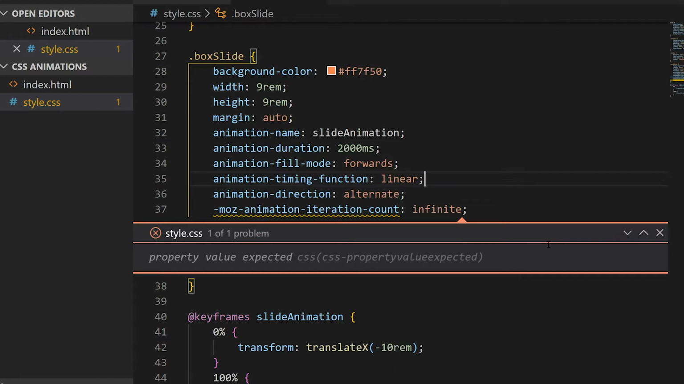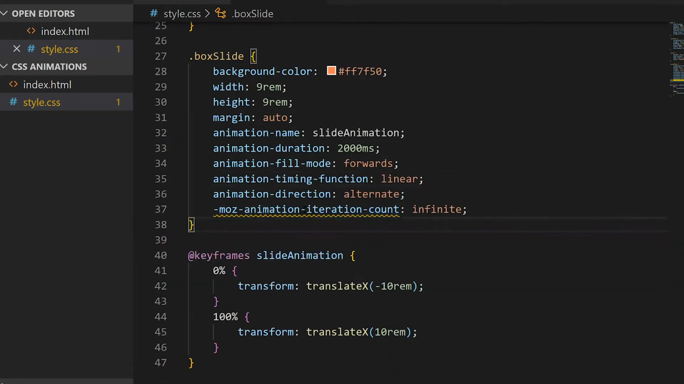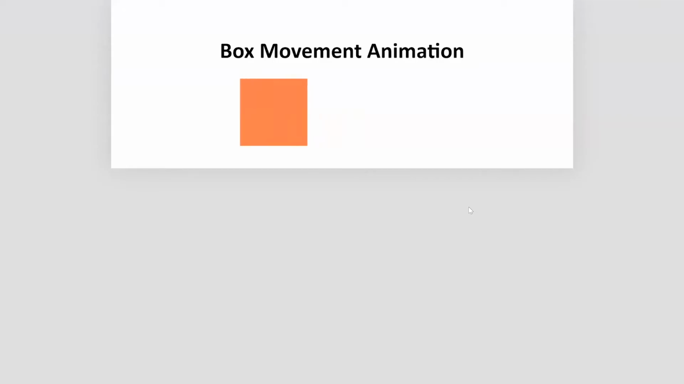Let's see, get rid of that. Animation. Okay, so if we go back to our box, you see that our box is constantly moving, and we don't have to refresh or anything. And that is a basic, left to right infinite movement of a box.